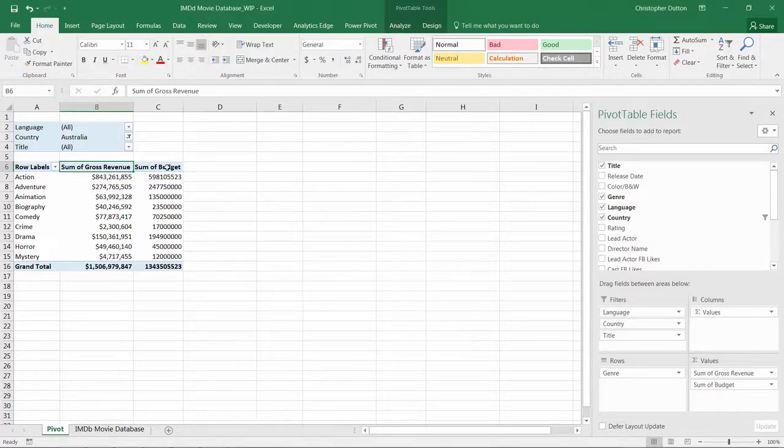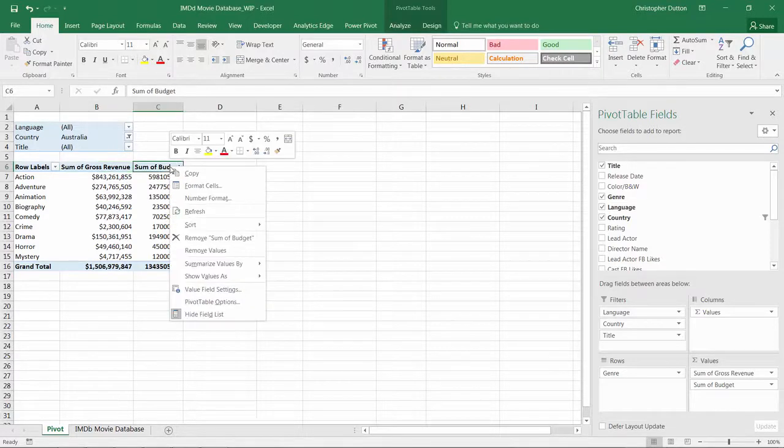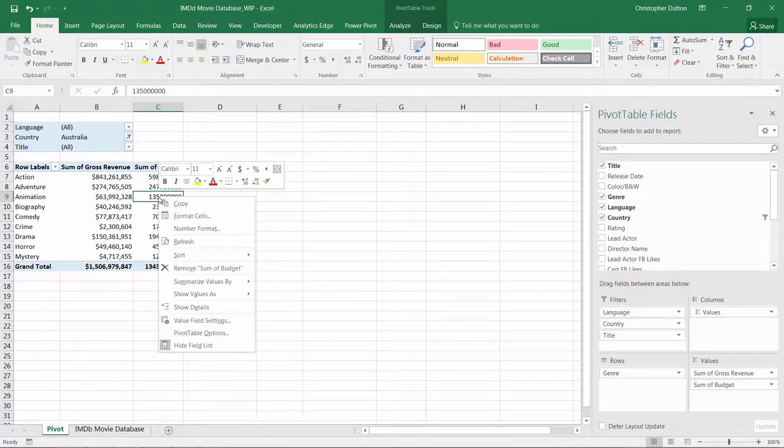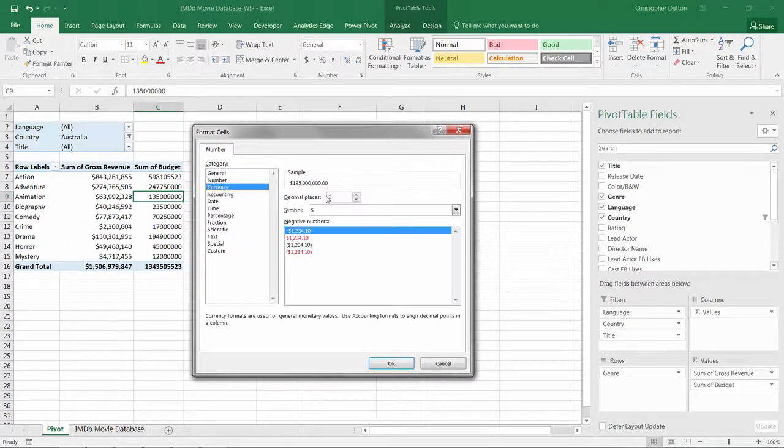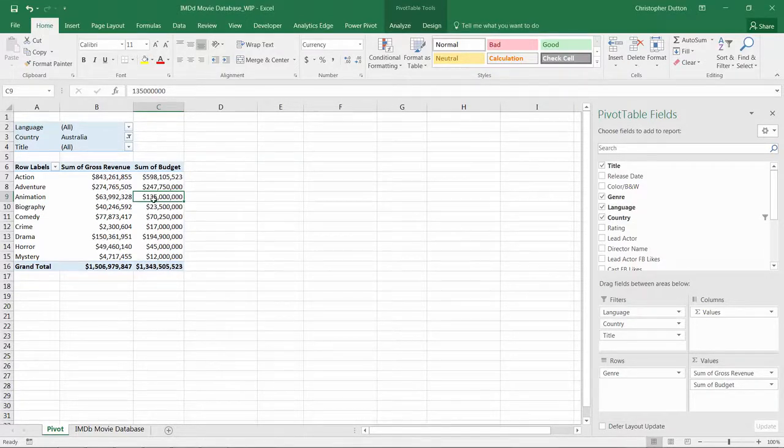So there you go. I can apply the same process to the budget field. One thing to note, you can select the column header or you can select any individual field from within that column, and it basically accomplishes the same thing. So currency, no decimal places, OK. You can see that even though I had only selected this one cell, the entire field is formatted consistently.